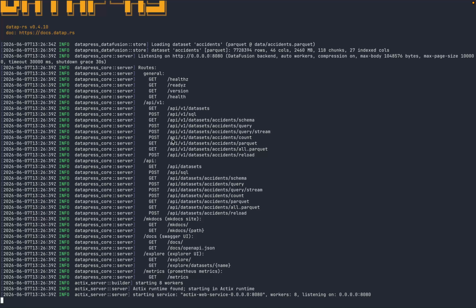These are the probe endpoints. This is where the actual API lives for this dataset. If you have multiple datasets, there are going to be more of these. This is a legacy API, this will disappear. mkdocs, so the entire documentation site is also embedded. You can choose to opt out and build it without mkdocs integrated. This is Swagger UI, same thing. You can also disable that for production, for instance. The Explorer, this is nice, and we'll come back to that. And then metrics for Prometheus with some cool metrics.